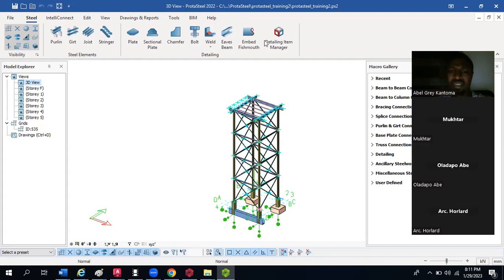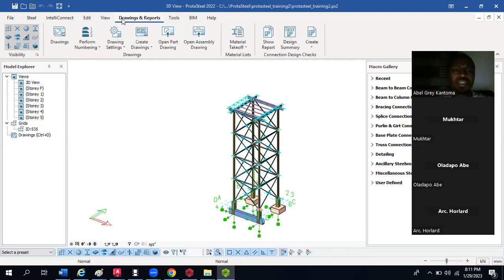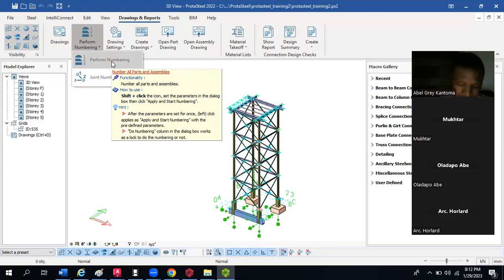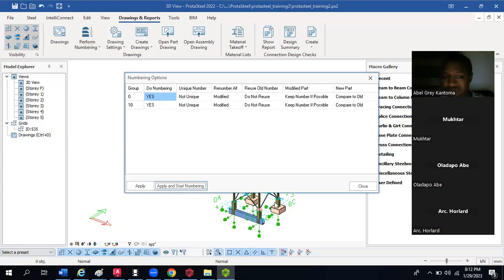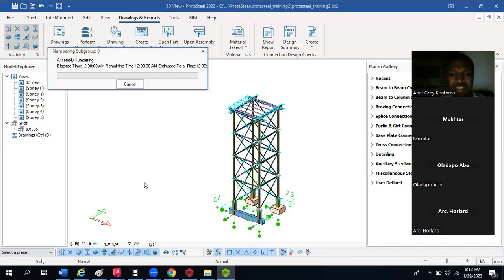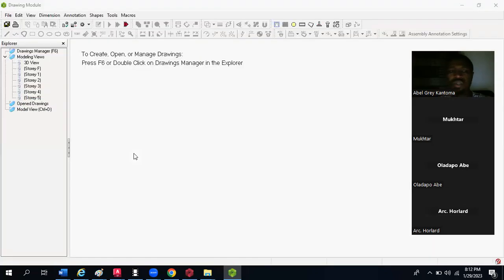And we can generate our drawings from here right away, okay? All we need to do is to come to, you can see here, drawings and reports. So under your drawings and reports, if you come to here, you can see perform numbering. This is the first step you should take. You click on perform numbering, and then you click on apply and start numbering. So it's going to do the numbering.